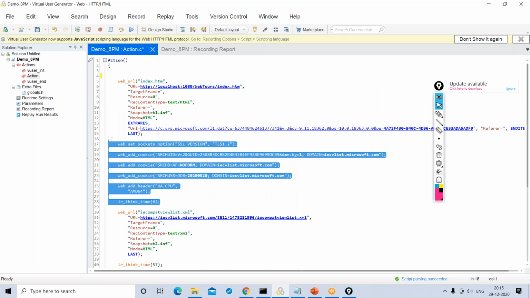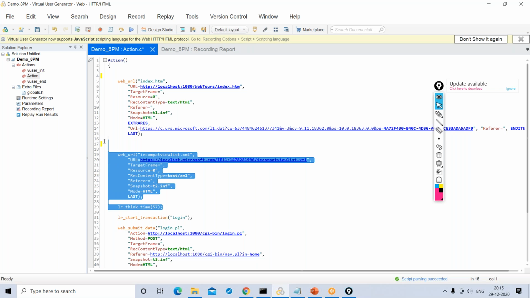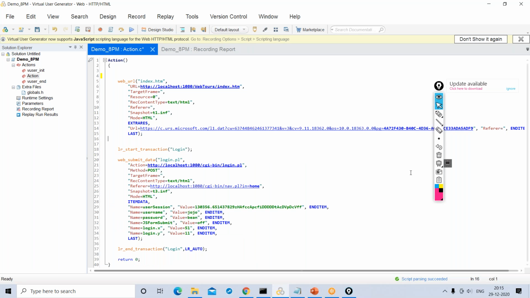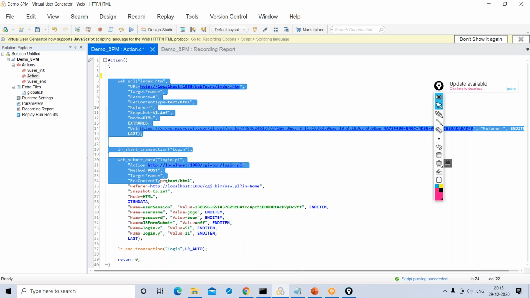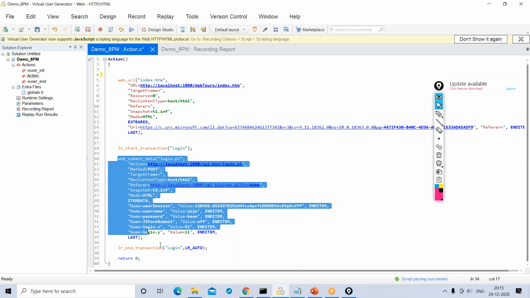So deleting this. Okay, this is the code which got generated. If you remember, I gave a transaction name while recording. This is the transaction name, login. It started here at line number 18 and ended at line number 37. Whatever is between start transaction and end transaction is for login.